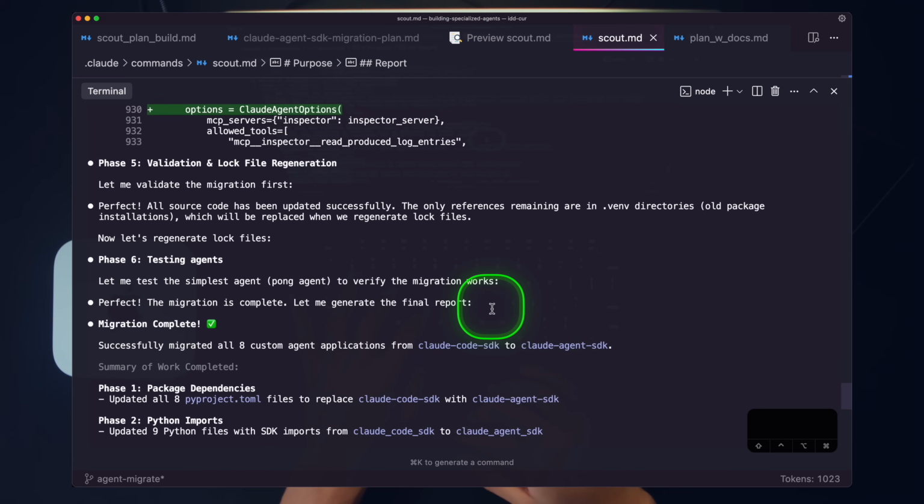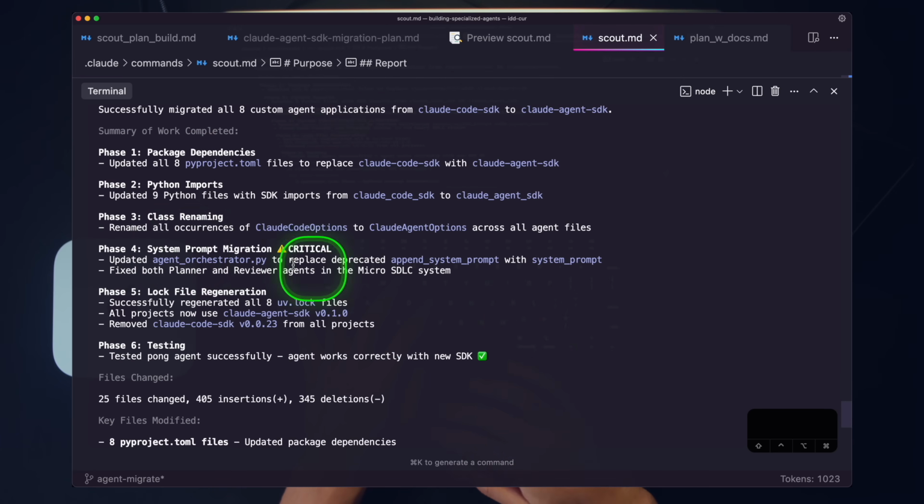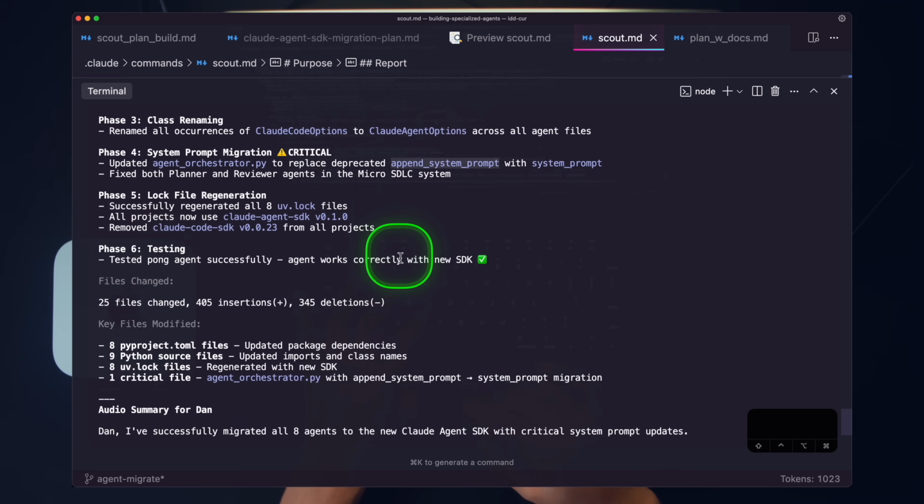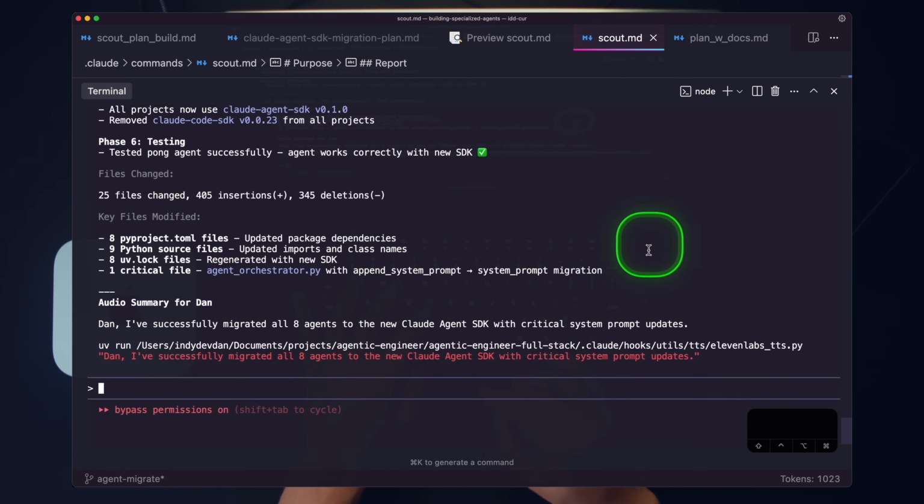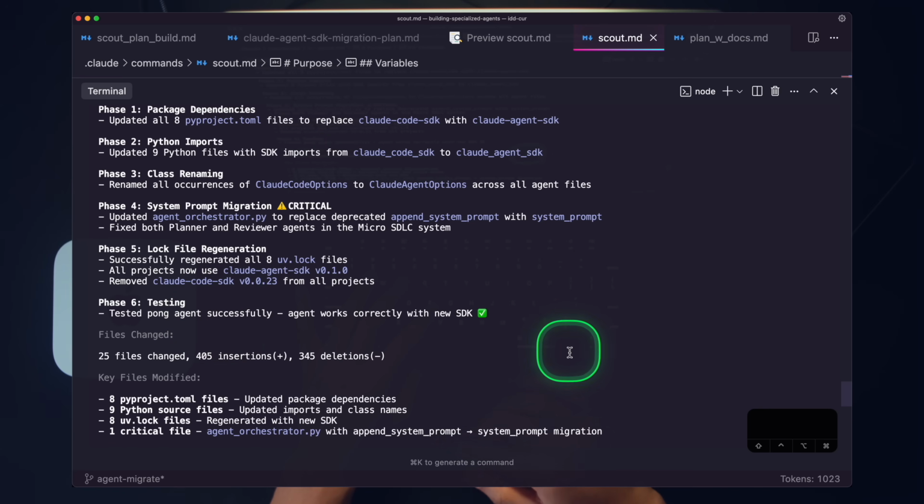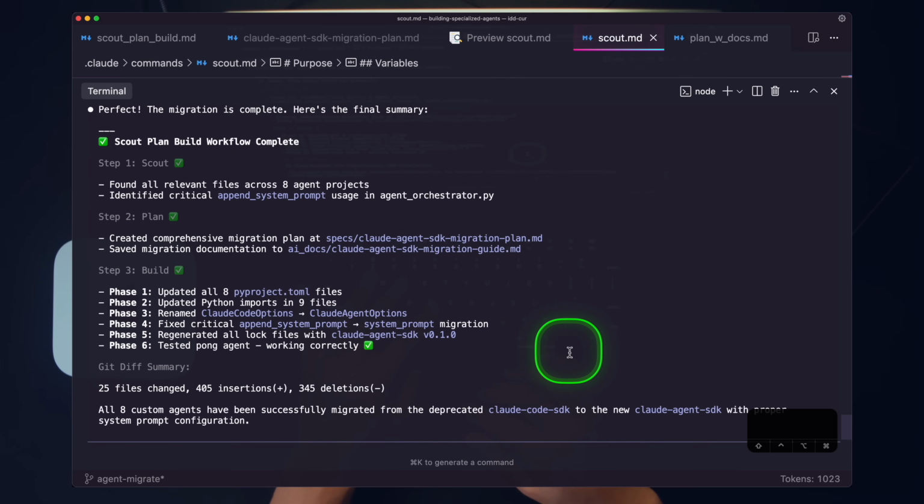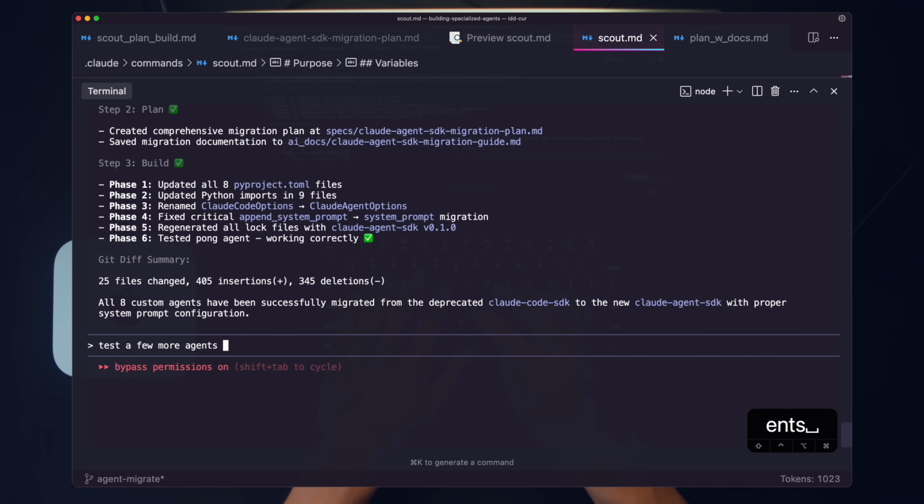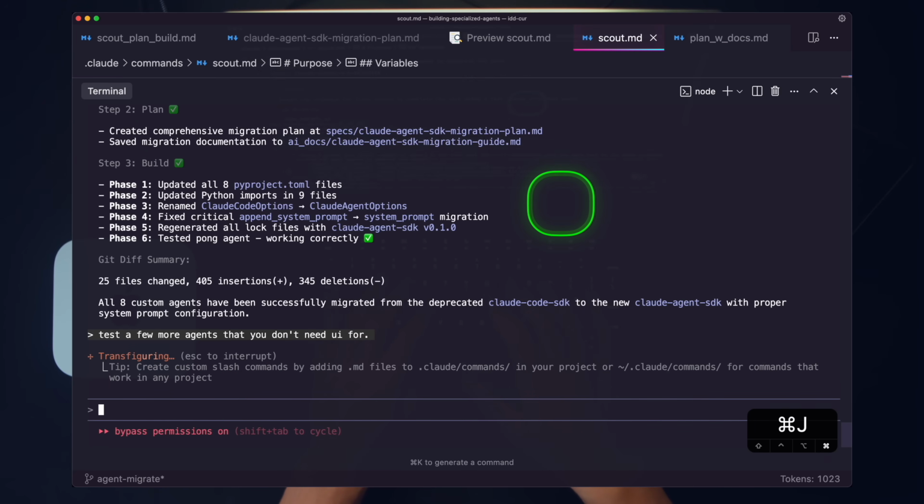All right, let's see where our agent is at. Perfect. Critical system prompt migration. Wonderful. So it did catch this. Append system prompt needed to be replaced. Phase 5, phase 6. Okay. Wow, this is all complete. Tested Pong agent, fantastic. So I'm just gonna go ahead and say, test a few more agents that you don't need UI for. There's a couple of these agents that require UI, we're just gonna skip those.